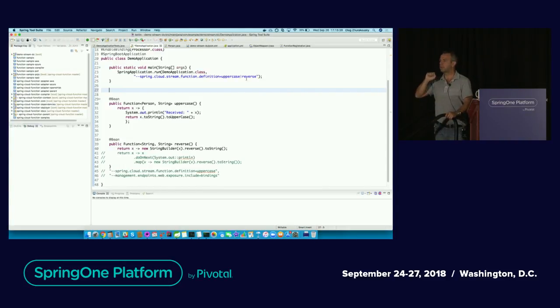Can you update the function using the refresh scope, using actuator? Not at the moment. It's a new functionality. I would suggest you raise the issue in GitHub because it's a very valid point. Please do, because it's a relatively new functionality.